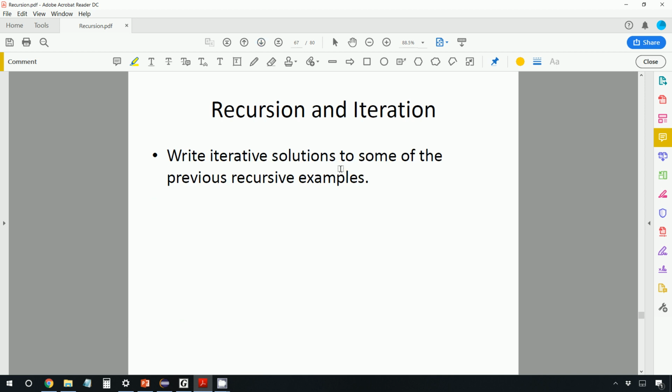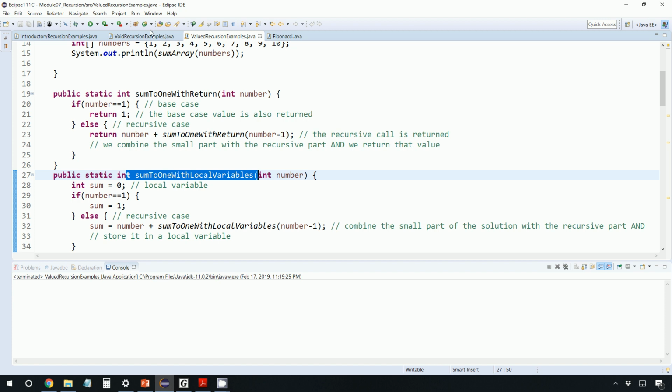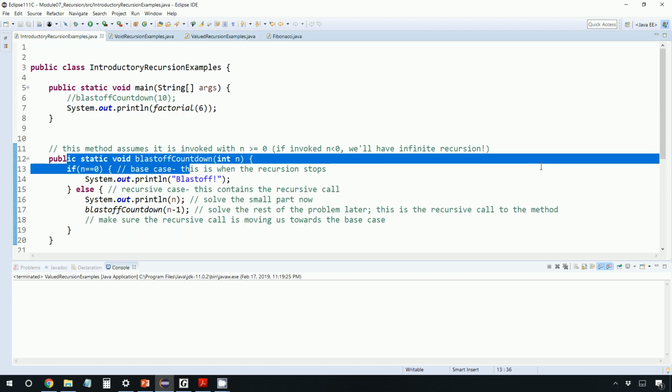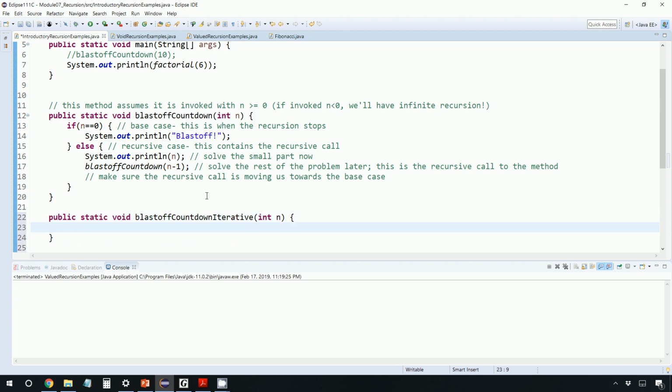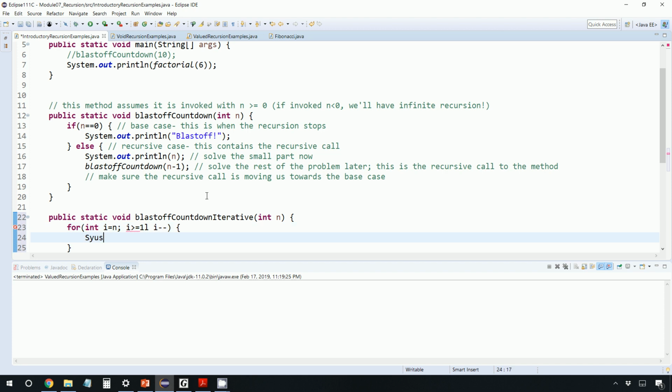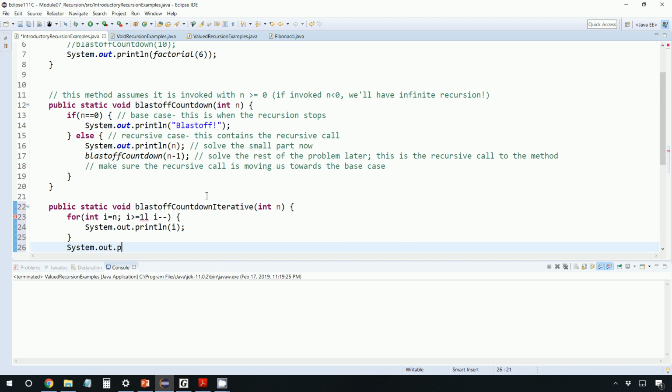Let's just quickly look at some iterative solutions to some of our previous recursion examples. So we started off with just our basic blast off countdown example. This one would be pretty easy to write iteratively, right? We could just have a void blastOffCountdownIterative, take in the number, and we could just use a simple loop, right? We could say for int i equals n, i is greater than or equal to, what do we leave off at, 1, i minus minus. We just print out the number. And then when we're all done, we print out blast off. Okay, so that is a pretty simple solution to write iteratively.